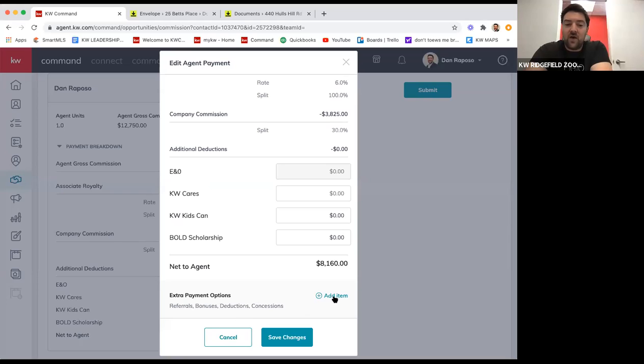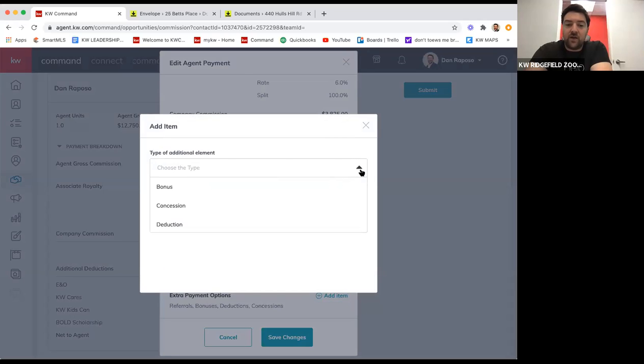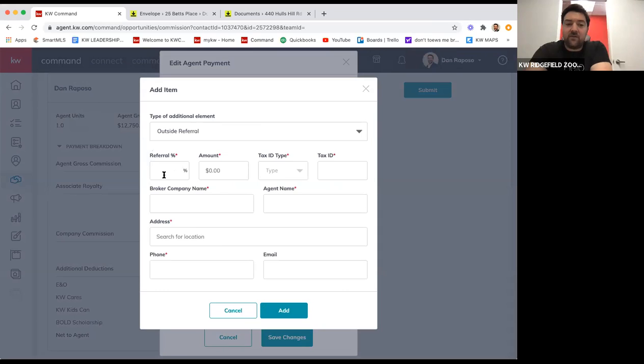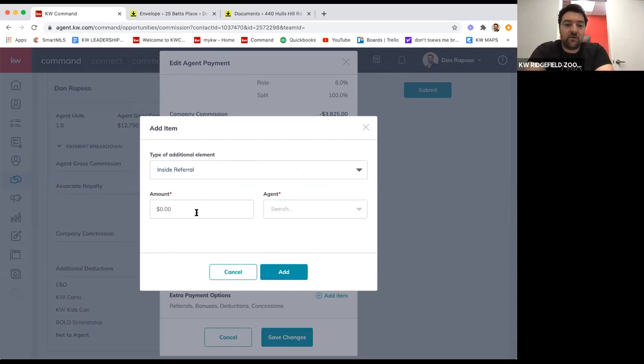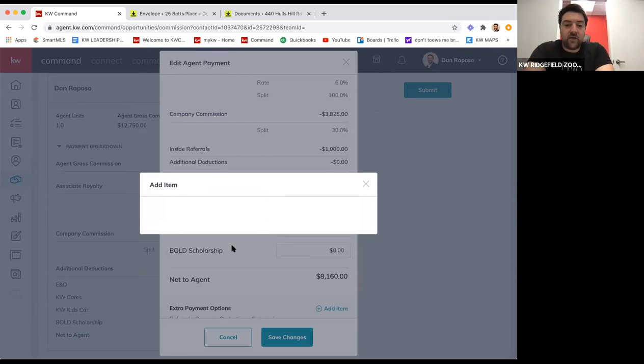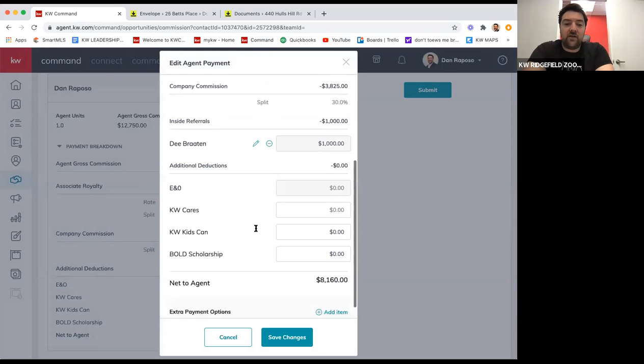If you have extra items like referrals and things like that, you hit the add item button. Say, okay, I have an outside referral, and then it's going to ask you for that referral information. So I'm actually going to say this is an inside referral. And I'm going to say it's $1,000, and it's going to go to D. And now it's going to again subtract that out, and then it affects the net.